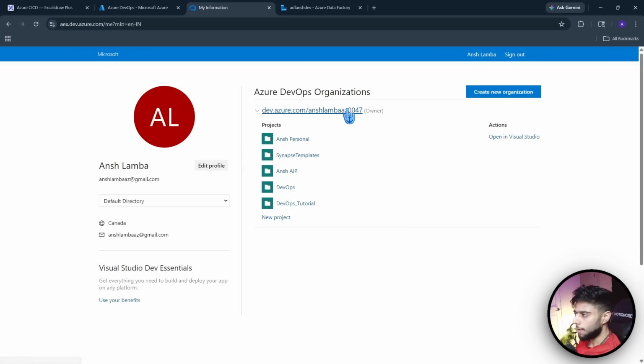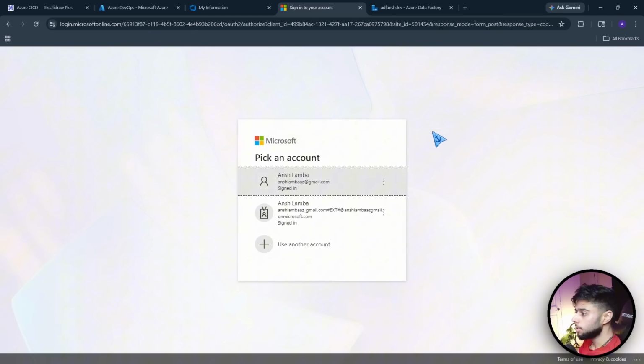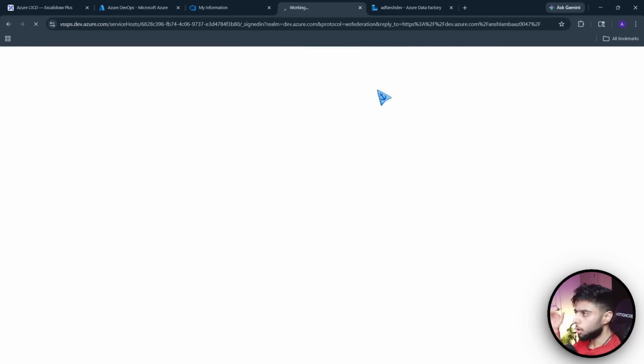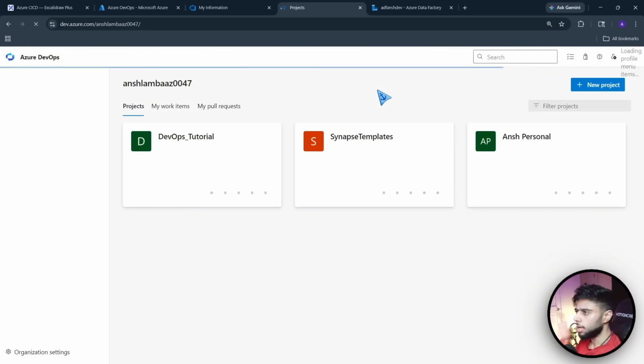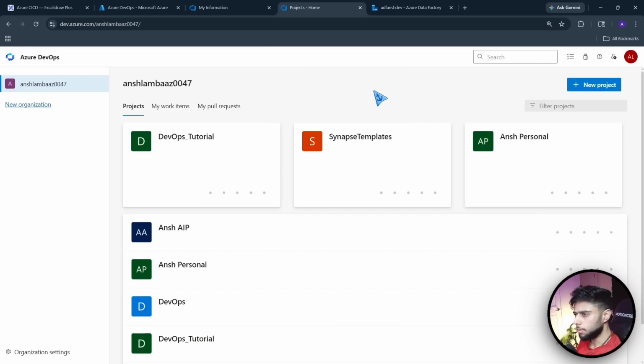Okay. So I have this organization. I can just pick this organization. And this is my Azure DevOps workspace where I just manage Git and all. Simple. Very good.